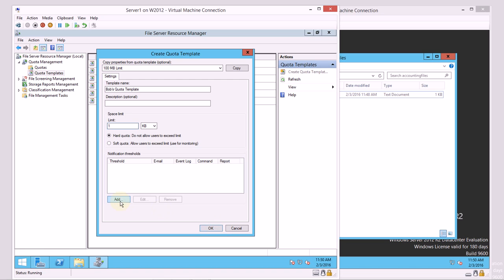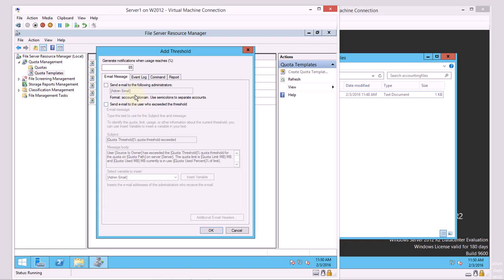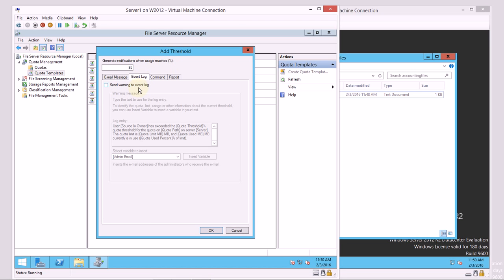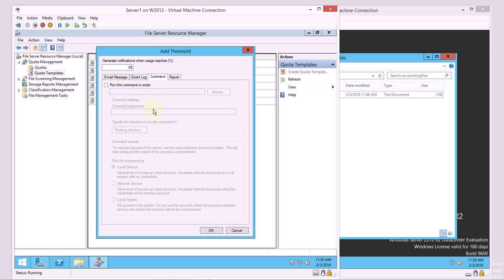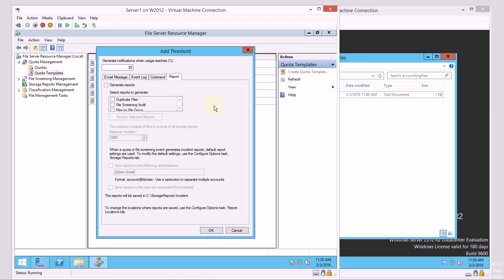I can also add in some notification thresholds here too, which is kind of cool. In here, I can send email messages when his quota gets kind of close to its limit. I can write things to the event log if I prefer to just simply log things into the event log and monitor from there. I can run commands or scripts, a batch file that could perhaps do something else within that directory. Maybe I could go in and compress all of his data once he starts to reach a nearby threshold, or I can generate some reports automatically, and that'll save those reports into C storage reports.